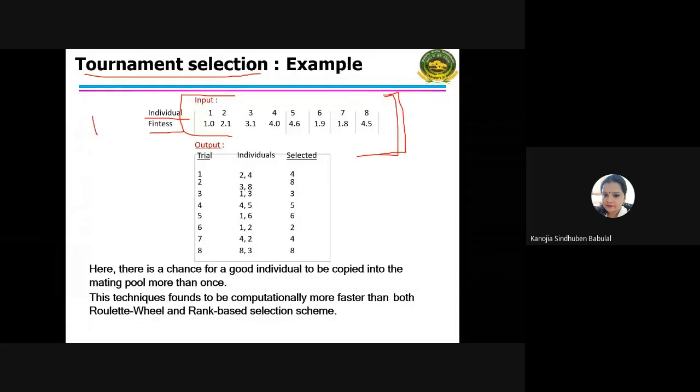Decide a NU value. Suppose I say the value of NU is 2. We are having 2 as a value of NU. So which 2 are the best scorers? One is 5, which has a fitness score of 4.6, and the next best solution that I'm having has a value of 4.1.